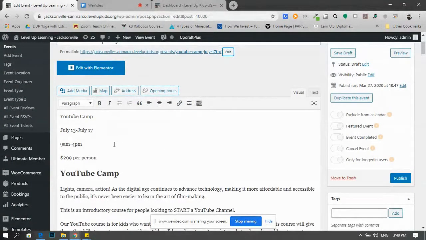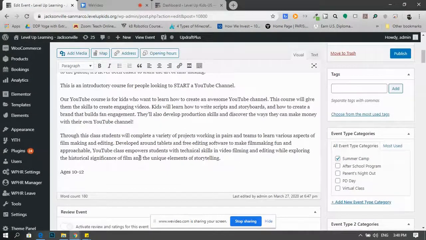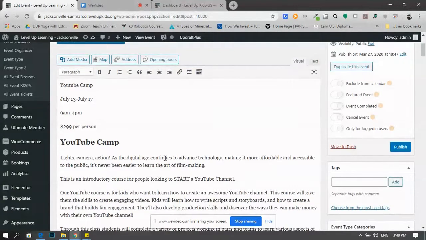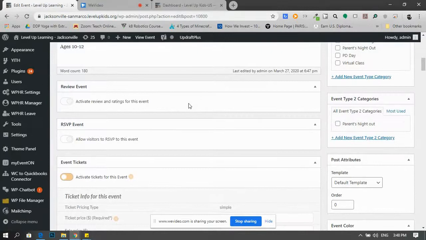The description for the most part is going to be the same. In this box, you can make any changes you need to. You'll notice that here we have added the name, the dates, the time, and the price so that it was clearer to see. And then you can scroll down here. I'll explain these different things to you.